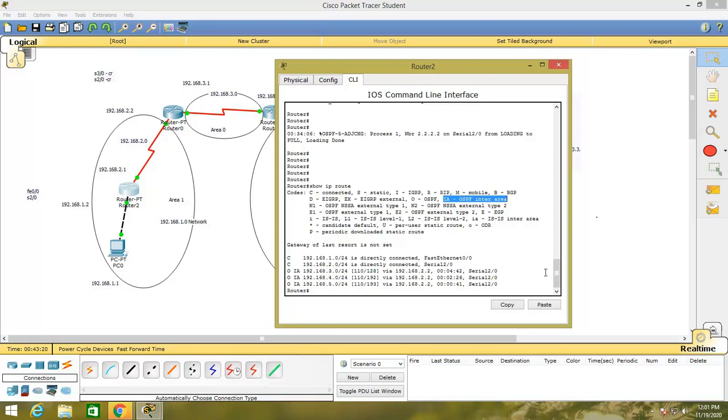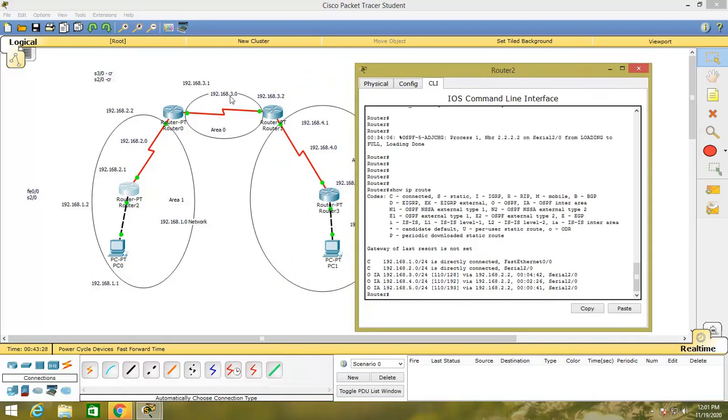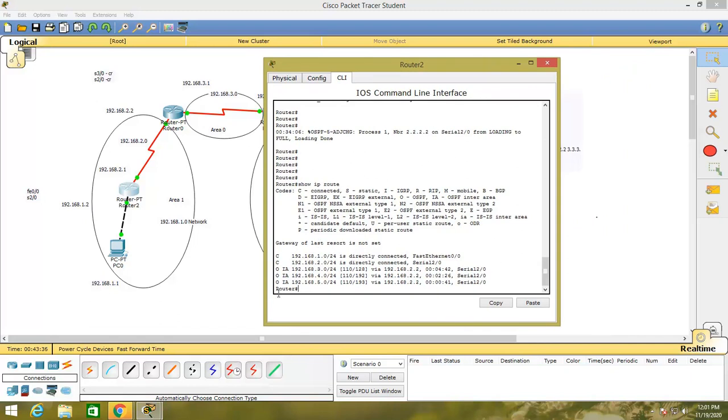Inter area means 3 is in a different area, 4 is in a different area, 5 is in a different area. Yes, 192.168.3 is another area, 4 is another area, 5 is another area. So IA stands for inter area. So these are all from different areas, but the OSPF protocols are communicating with each other. You can see 110, this is the administrative distance value, and 128, 192 is called the cost. We can discuss this in the theory part. So this is how your routing table is now constructed.